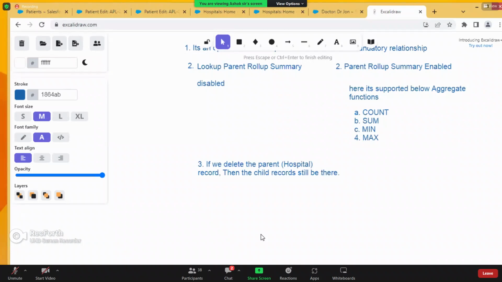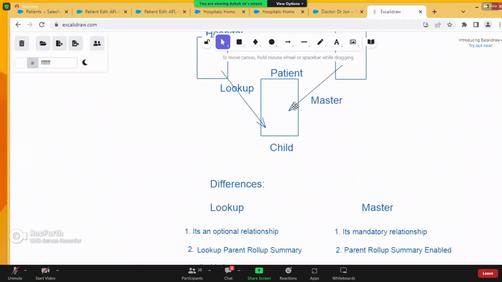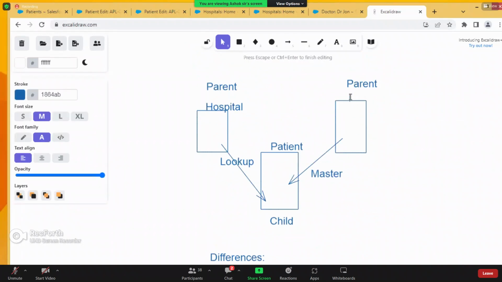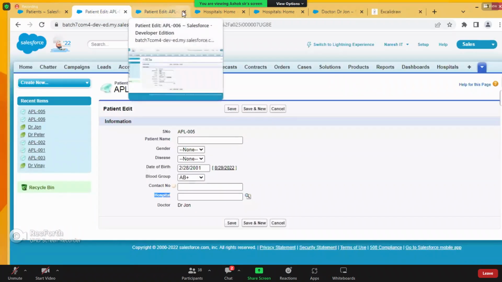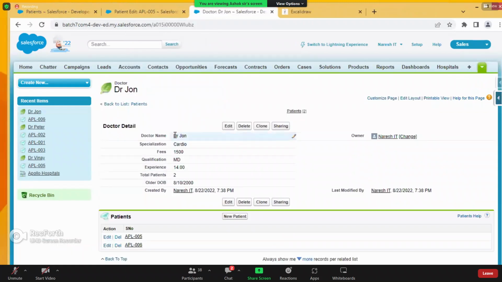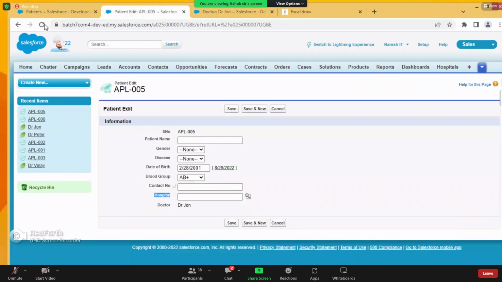Now, see guys, here you can apply the brain. As per our diagram, this is the parent. That means it is a doctor. Now I am deleting the doctor. Doctor associated with any record, for example, John. John is a doctor. Under John, how many patients are there? 2 patients are there.